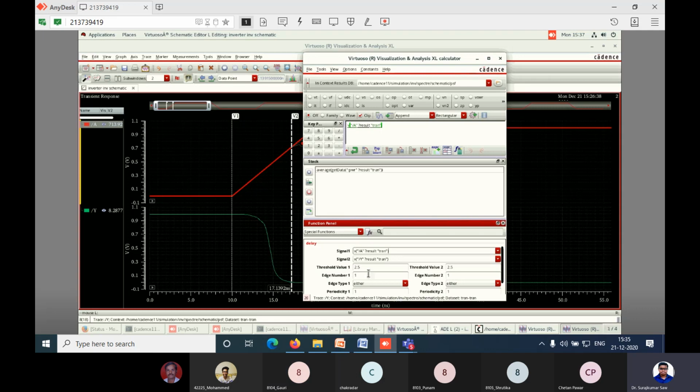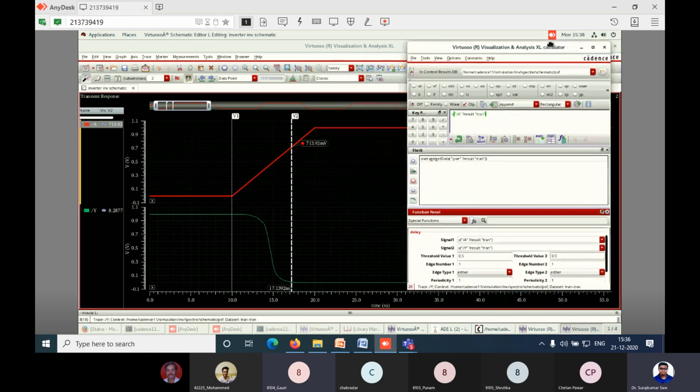See here, you have to put the value of threshold, right? In threshold 1, see our signal is ranging from 0 to 1. The threshold we will take in between 0 and 1, so here we will take the threshold as 0.5. Threshold 2 also 0.5, because the range is from 0 to 1, right? So we are taking 0.5 as the threshold for both signals. See, you have to give it very correctly so that the delay will be plotted correctly.